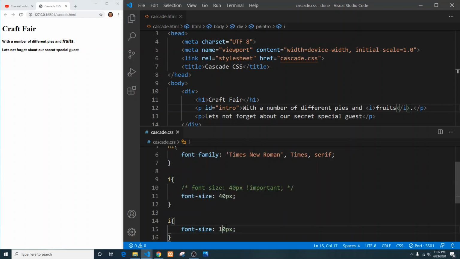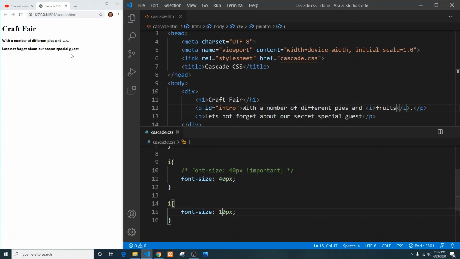We can make that smaller. Okay, so the second one actually takes precedence there. All right, so that's good. Now you can actually see how these things can cascade all the way down. All right, if I was to do another one and make it font size 5, then it would be the latest one, which would take precedence. Okay. All right, now what else can we do here?